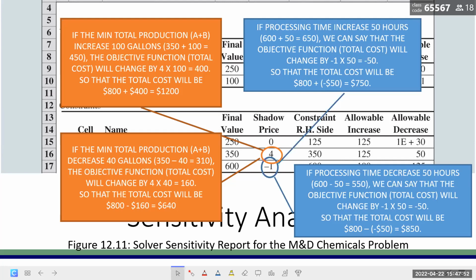So let's say you want to reduce the minimum total production from 350 to 250. Can you do analysis? This is only for analysis. Okay, can you do analysis? Cannot, because the number being reduced is more than allowable. So you have to run the solver again based on the new figures.